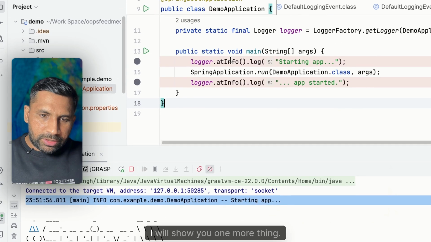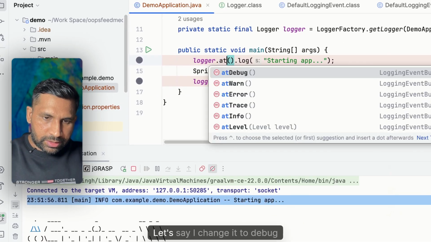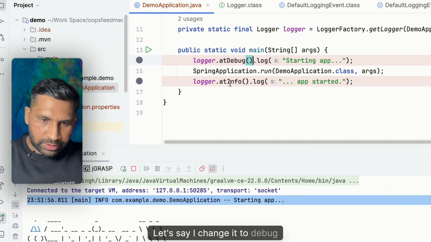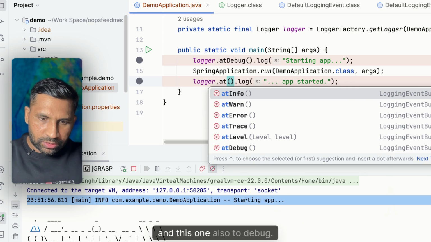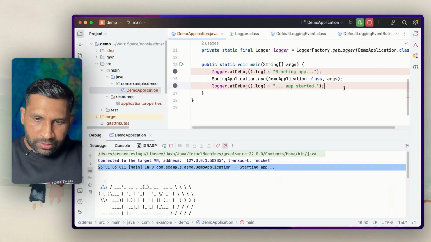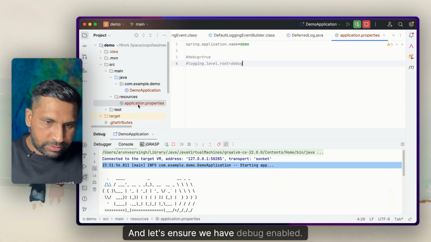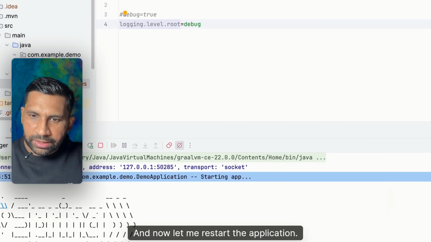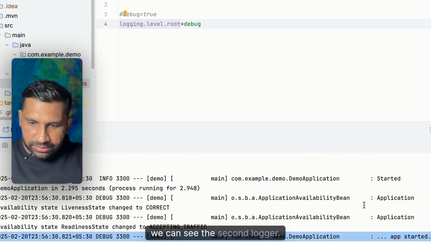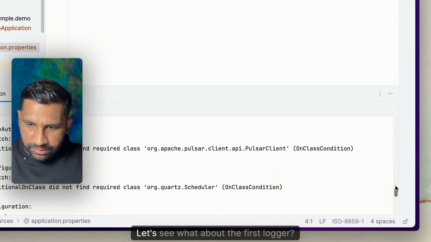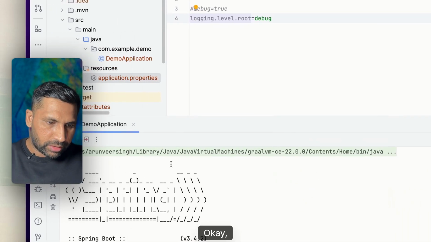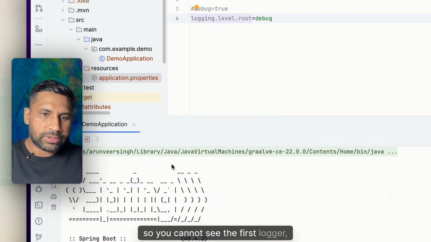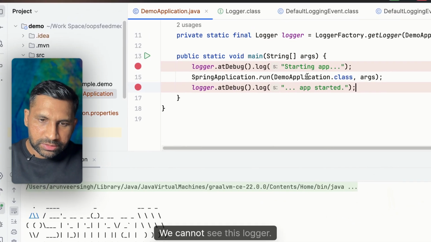Okay, I will show you one more thing. Let's say I change it to debug, and this one also to debug, and let's ensure we have debug enabled. And now let me restart the application. Okay, we can see the second logger. Let's see what about the first logger. Okay, so you cannot see the first logger, right? We cannot see this logger.